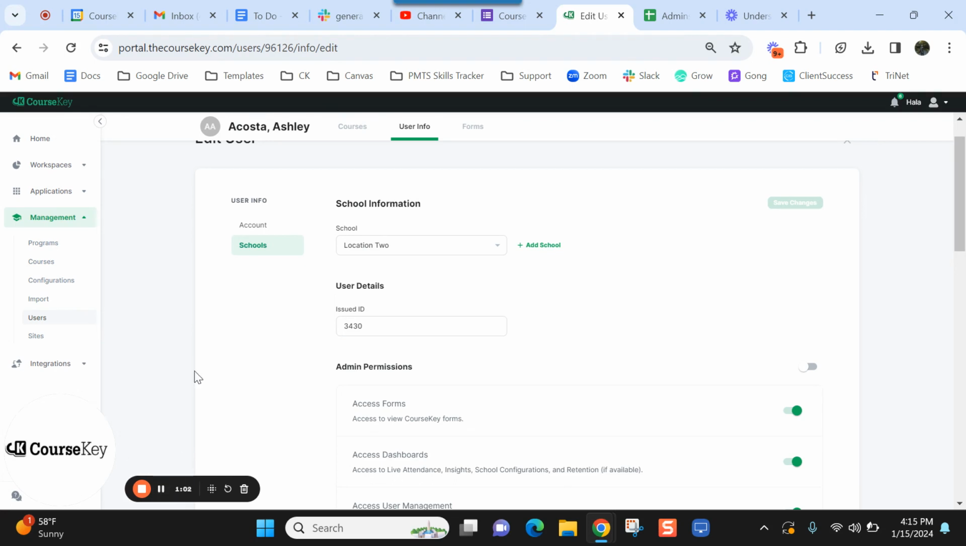What does this mean? This means that being able to view courses is going to be reliant on being added to courses, either through the SIS or if you're a non-integrated client through CourseKey itself. This is not going to be something that is going to be granted through the admin permissions, because admin permissions is only going to be the rules of what the users can actually do, what they can see. So that is something important to note.